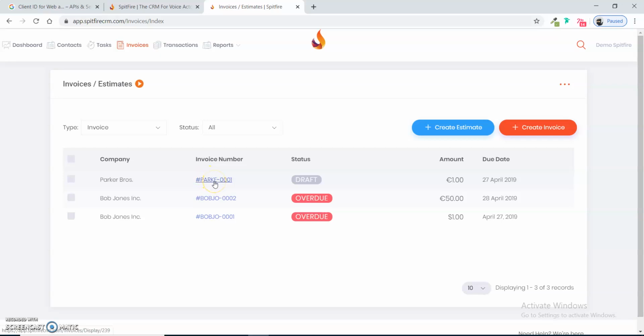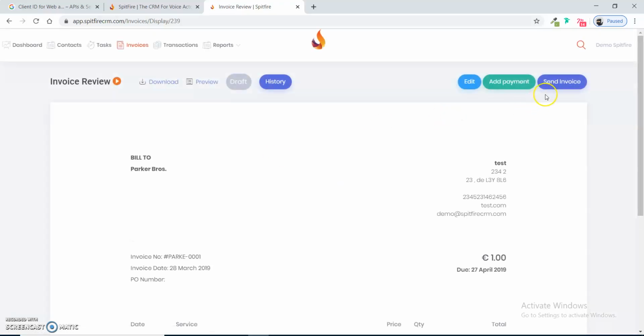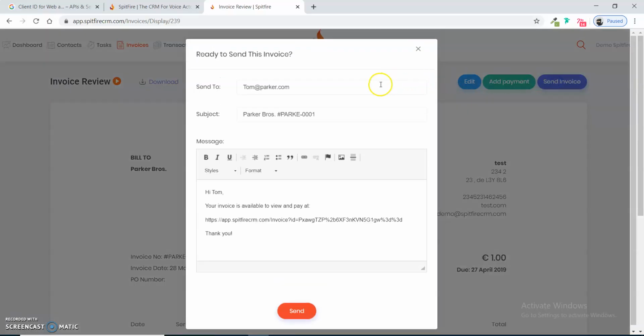Okay, so you can go in any invoice and we can send this invoice by pressing the send invoice button. It will send this invoice with attachment to this email.